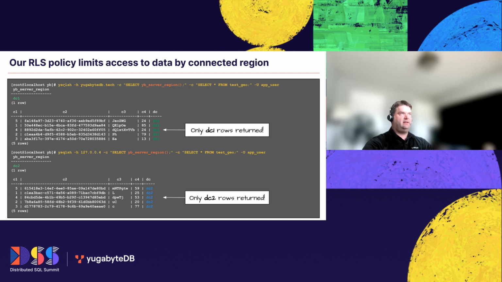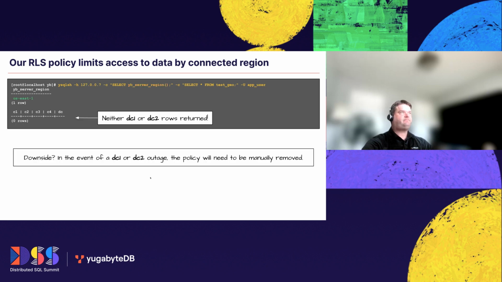So now if I run ysqlsh and I connect to node 1, which is region DC1, and I'm selecting YB server region, the -c allows you to run commands from the CLI, but I'm going to select asterisk from the main table as that app user. What you'll see is just DC1 rows come back. It's the same if I connect to a node in region DC2. In that case, DC2 rows just come back. And if I query from the AWS region, nothing comes back. And that's what I wanted to have happen.